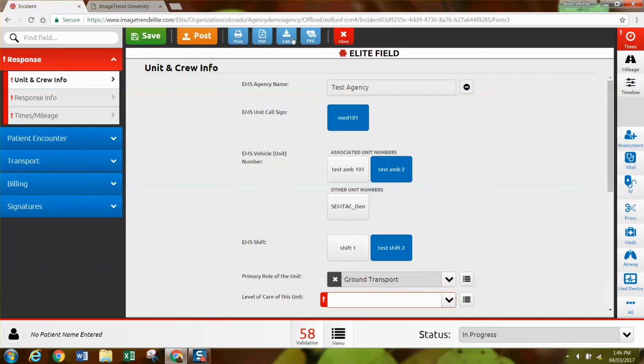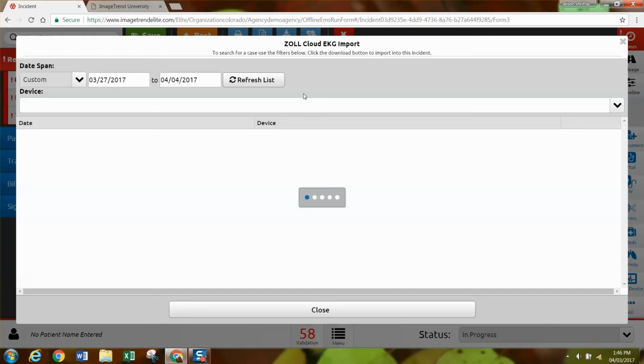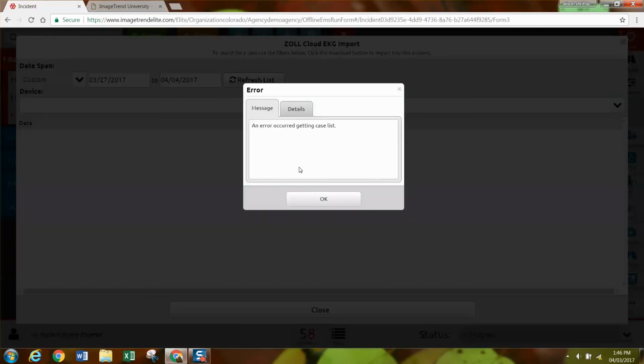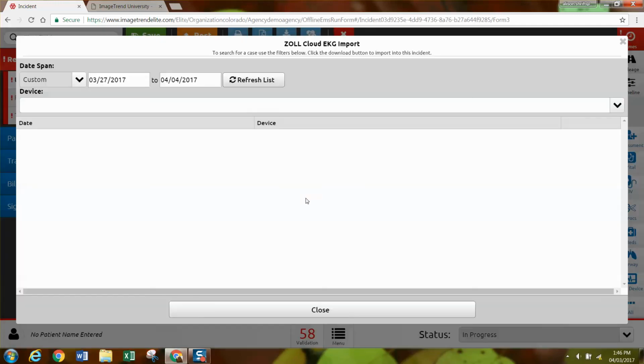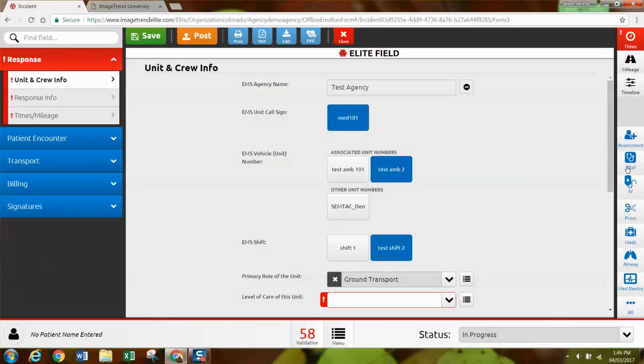If your agency uses CAD or EKG import, these are the buttons you would use to do so. So if I had Zoll Cloud set up, I would come in here. I'm going to get an error message because I am on my work laptop and I am not connected in any way to an EKG monitor. But you would just select the case that you're interested in, and that would auto-populate into your vitals. And then the close option. So any panel that is highlighted in red, as you know, is required. It's wanting more information. So this is where you would go to increase your validation score.